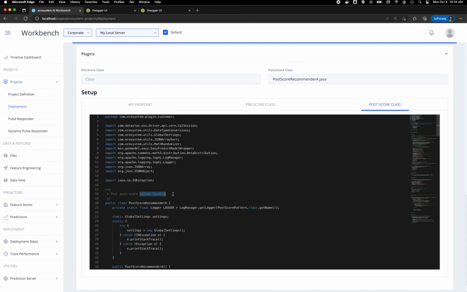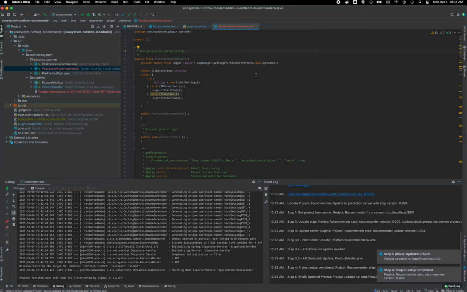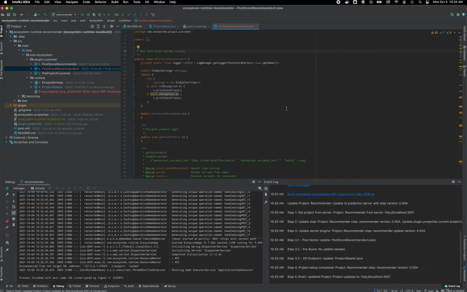Now, what I wanted to do is make one more change. I want to say, edited in Workbench. So once you have edited it in the Workbench, and you want to pull the code again, you will see that we have got our existing class there. So, Tools, Project, Pull Plugin Classes.